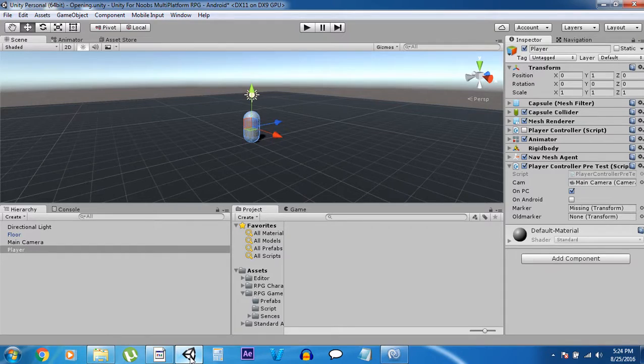Now in this episode, we're still working on the multi-platform RPG project, and this is episode 6. And in this episode, what we're going to do is instantiate a little marker anytime the player goes somewhere. So when you click on a place, it's going to instantiate a little marker where the player moves to, and then the marker is going to disappear. The purpose of the marker is to let you know where the player is going.